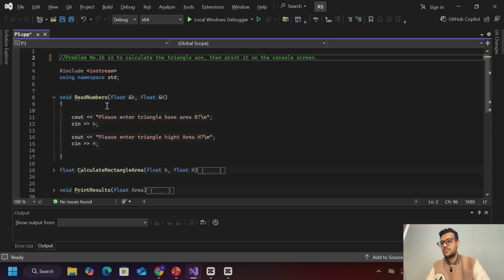What we have here in its parameters: first we have b, which stands for base, and h is the height. All of them are by ref to use their values in the main function and other functions. So we have here the questions displayed on the console screen inside the read numbers procedure, exactly like the previous problems. It's already our friend, as I said.